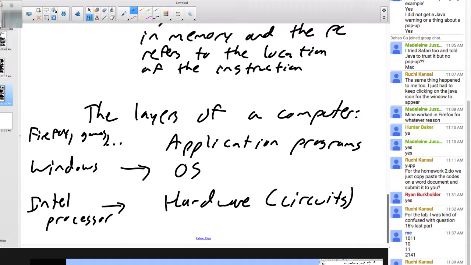So there's a difference between saying I'm a PC and I'm a Windows machine. A PC is a hardware thing. It's an Intel processor thing. And Windows is saying what kind of operating system you're using to talk to that hardware.